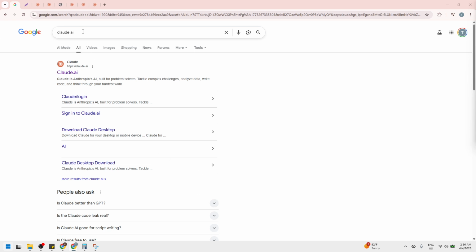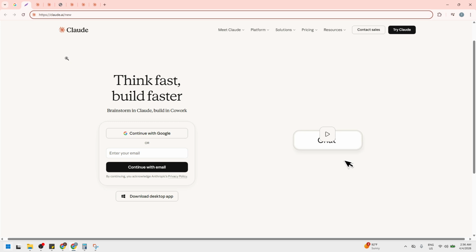In the results, choose the official site so you're on the correct platform. Look for the trusted domain and the secure padlock in your browser's address bar as a quick check that you're in the right place. Once you're on the Claude sign-in page, click Continue with Google.